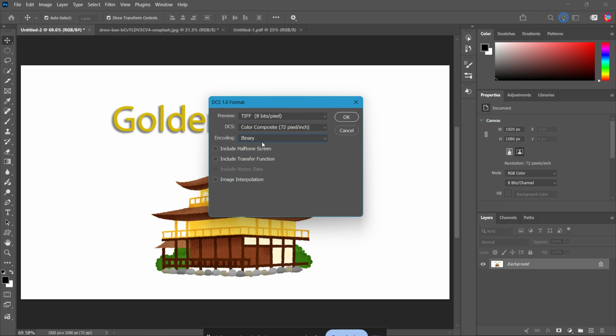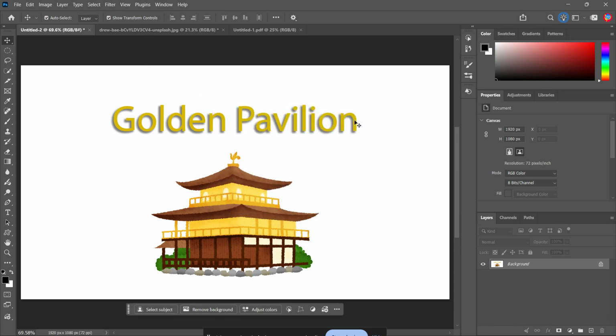You may also see options like Include Halftone Screen and Transfer Function. Unless your print provider specifically asked for those settings, leave them unchecked. The same goes for PostScript color management. If you don't have a specific production requirement, it's usually best to leave that unchecked too. These options are only needed in specialized print workflows, so for a standard export, you can safely ignore them. Once everything looks correct, click OK, and Photoshop will finish saving your EPS file.